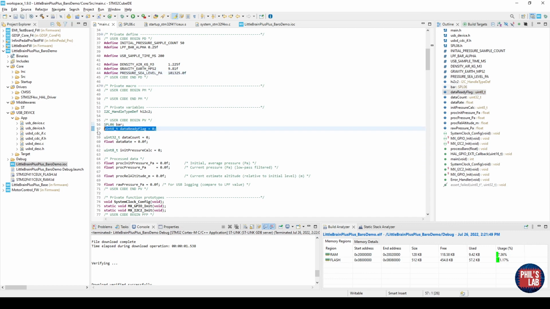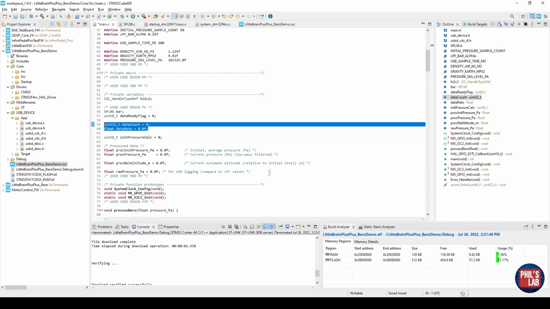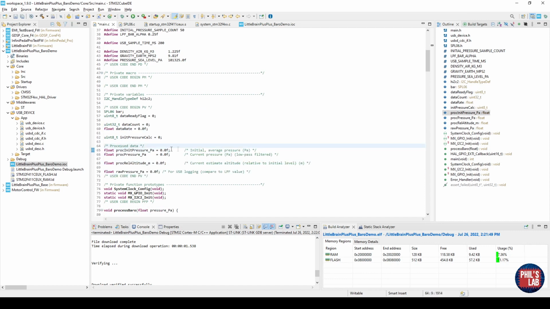A data ready flag to make sure I can start processing once this is set. Just for me, there are some data count and data rate variables just to see that I'm getting my 8 Hz out. And here we have the main part, which is our process data. I have a variable which contains the initial average pressure, which we sample over the count we want to. Process pressure, so after we perform our low-pass filtering, it's stored in this variable. The relative altitude, so once we apply our formula, which is our estimate altitude in meters, and this is of course relative to the initial level. For USB logging, I'm also storing the raw pressure in pascals, which we can then use to compare to the low-pass filtered value to see how much our filter is affecting the signal.